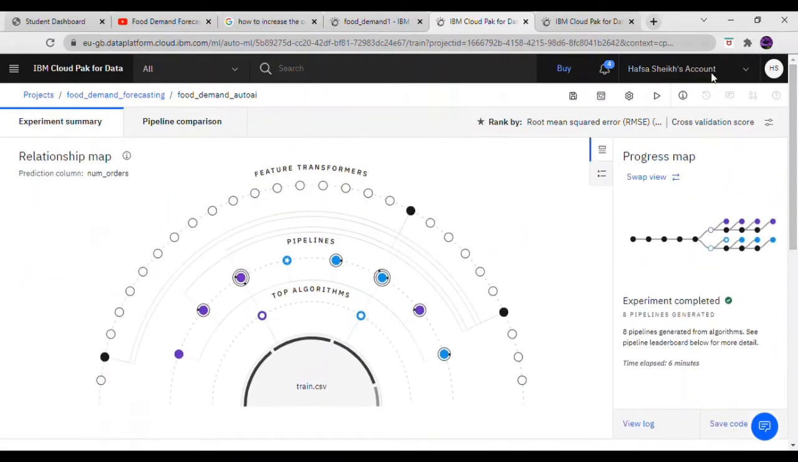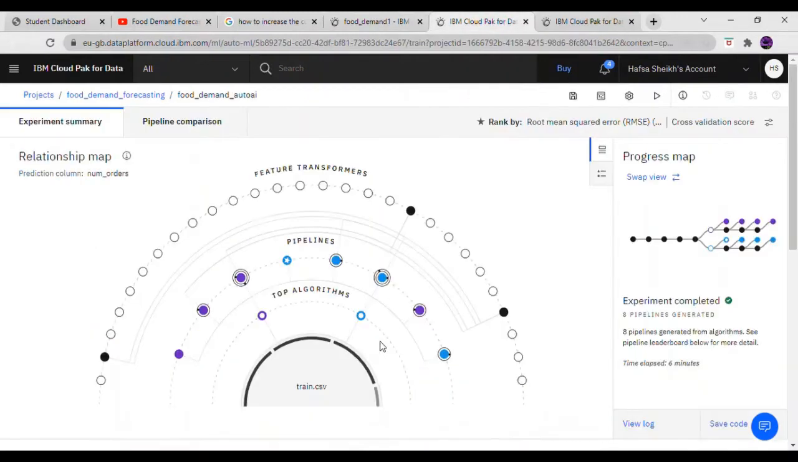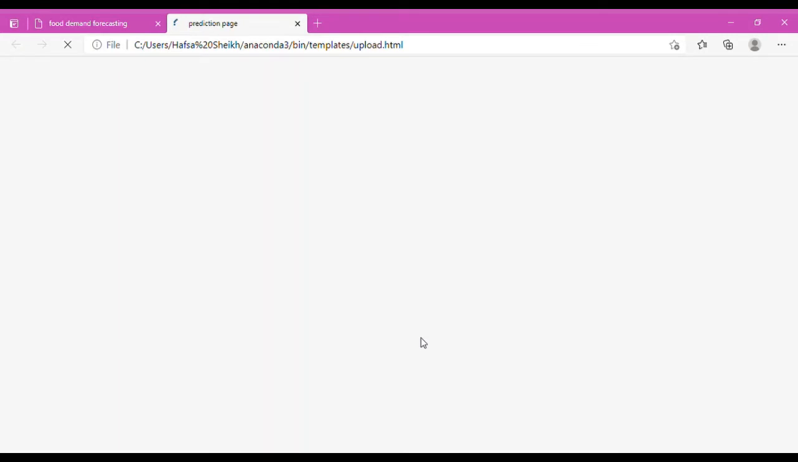Now the machine learning model has been created, but we have to take an input from the user. For that, I created an HTML web page. This is the HTML web page that I created for my machine learning model. This is the home page. When the user clicks on predict, it leads to another page, the prediction page.